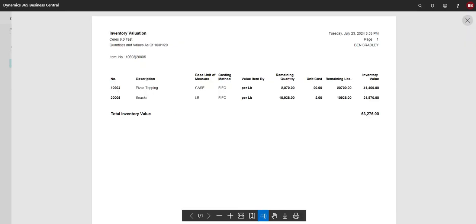The report shows the remaining quantity available as of the date entered on the options page. The cost per pound of $2 specified on the options page is applied to each item. When the item is cased, the gross weight is multiplied by the cost per pound.